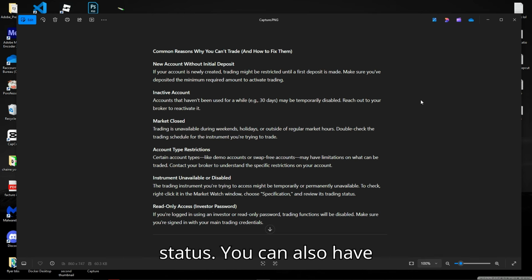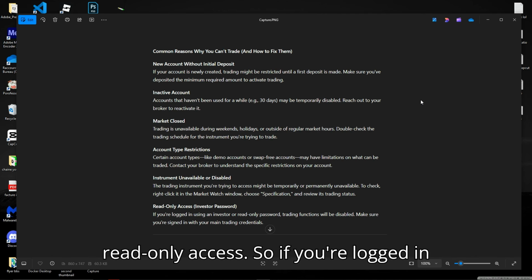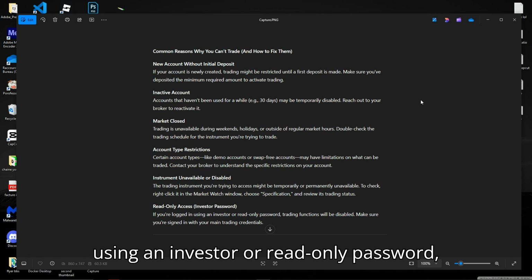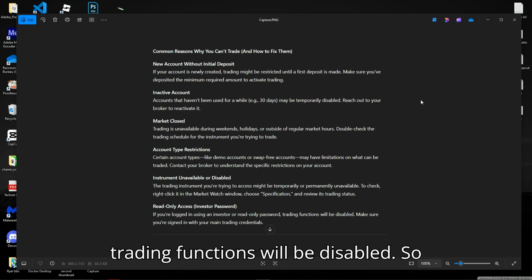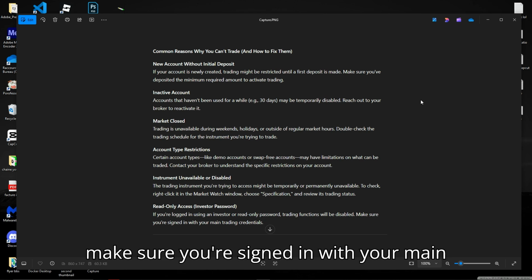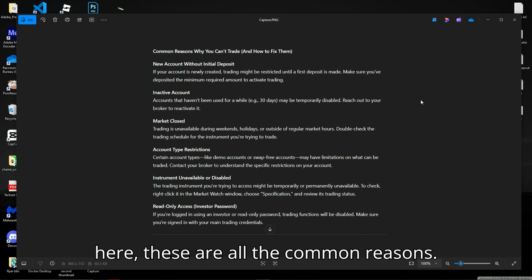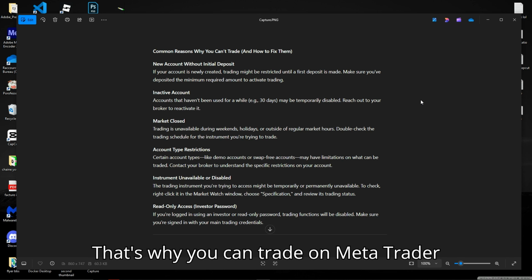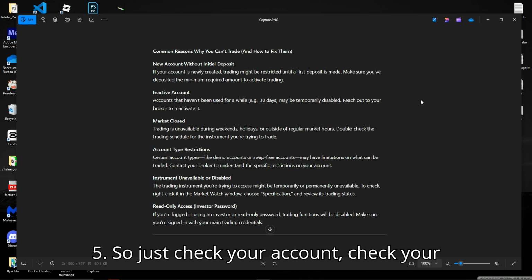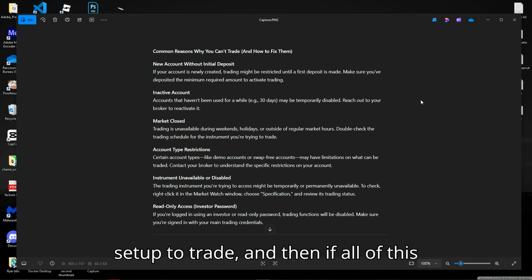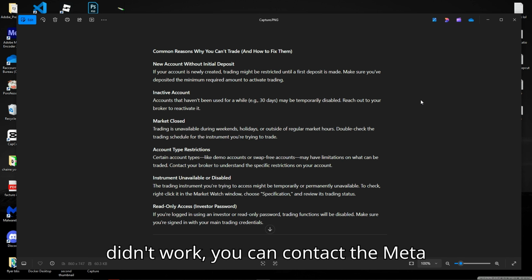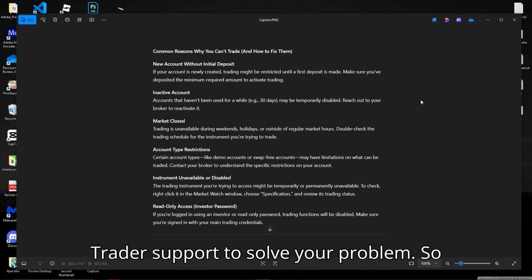You can also have read-only access. So if you're logged in using an investor or read-only password, trading functions will be disabled. So make sure you're signed in with your main trading credentials. So as you can see here, these are all the common reasons why you can't trade on MetaTrader 5. So just check your account, check your setup to trade, and then if all of this didn't work, you can contact the MetaTrader support to solve your problem.